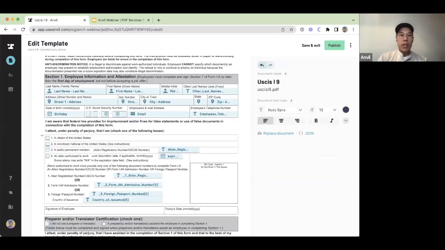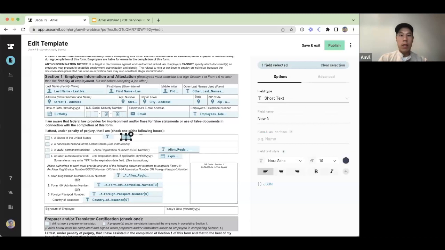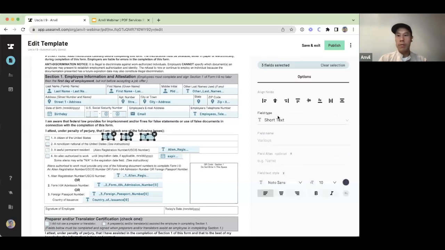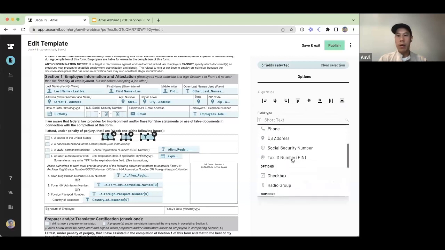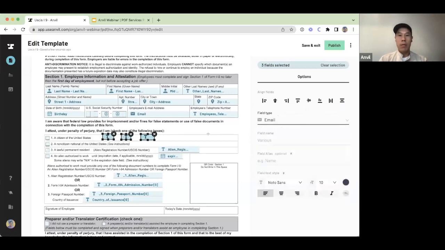Other things you can do with multi-select is draw a couple of boxes here. And let's say these are all supposed to be date boxes. I can select all of them, and then I can set the type across all of them at the same time. It could be a date, it could be a phone number, it could be any of these field types. So I'm going to just go ahead and set this one to be email. So now they're all email fields.